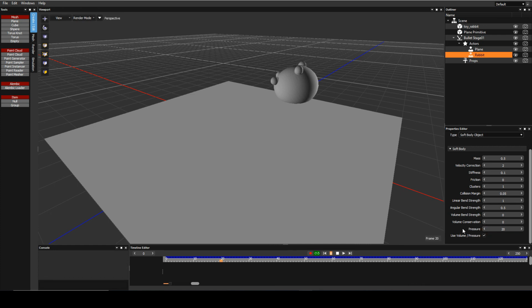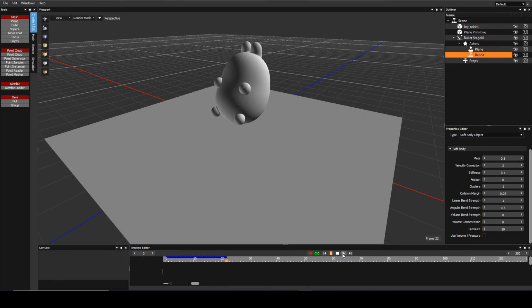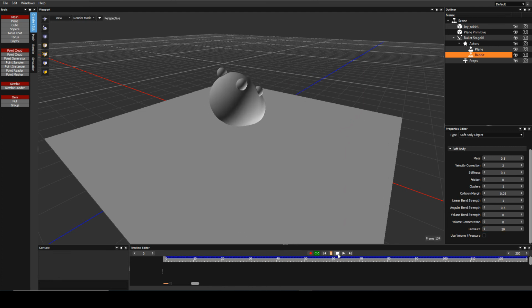For very soft bodies, I would use the volume conservation and pressure. And for stiffness, I'll just leave it on the basic one. You'll get very stiff results with that. So if I put this to 1, it would be nearly rigid-like, but that's not what we want, of course. But you get the picture.